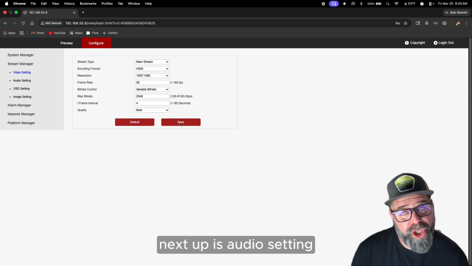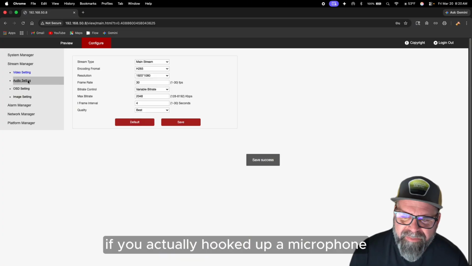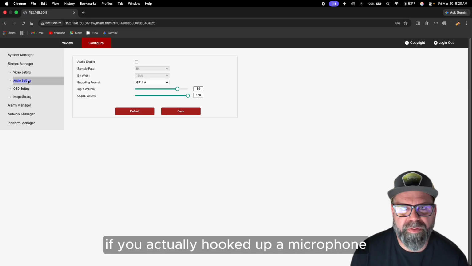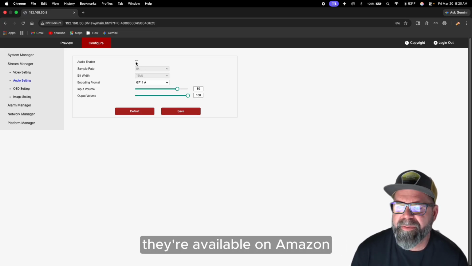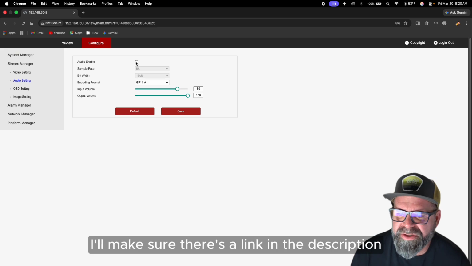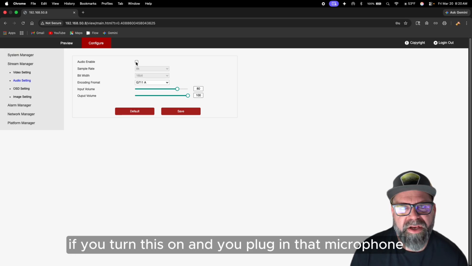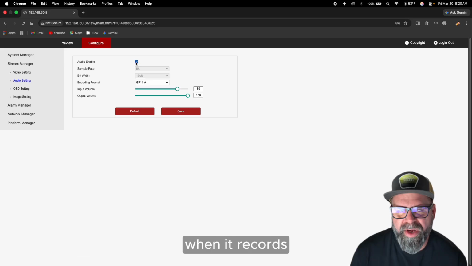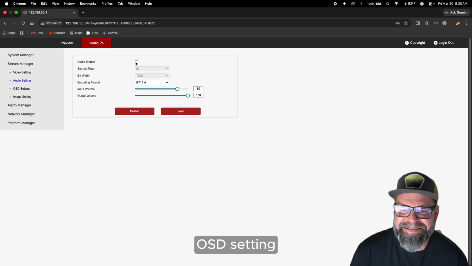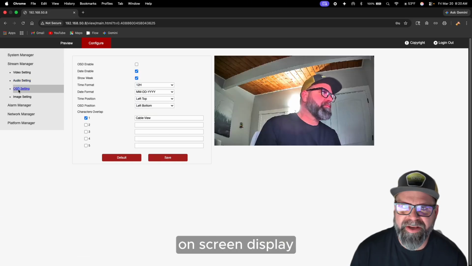Next up is audio setting. Audio setting is if you actually hooked up a microphone to the InnoPro, which is possible. They're available on Amazon. I'll make sure there's a link in the description. If you turn this on and you plug in that microphone, you'll be able to hear things through the InnoPro when it records.